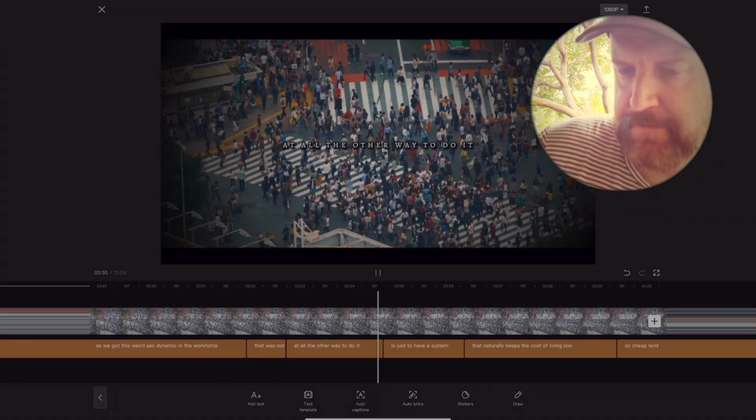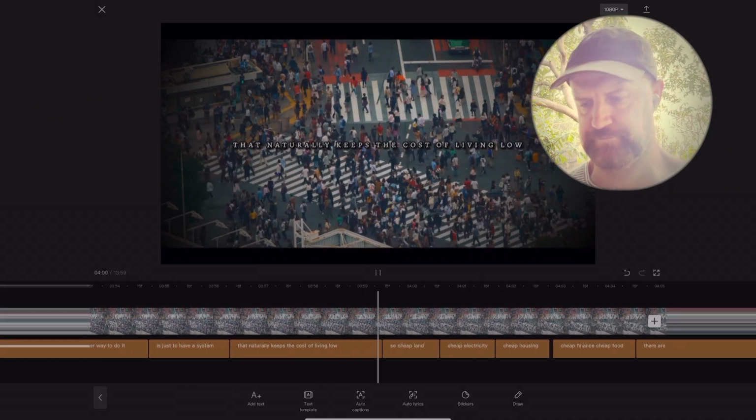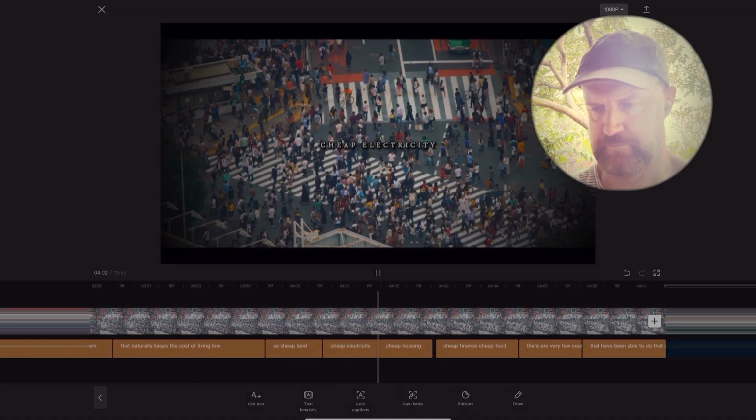So we got this weird sex dynamic in the workforce that was not healthy at all. The other way to do it is just to have a system that naturally keeps the cost of living low. So cheap land, cheap electricity, cheap housing.